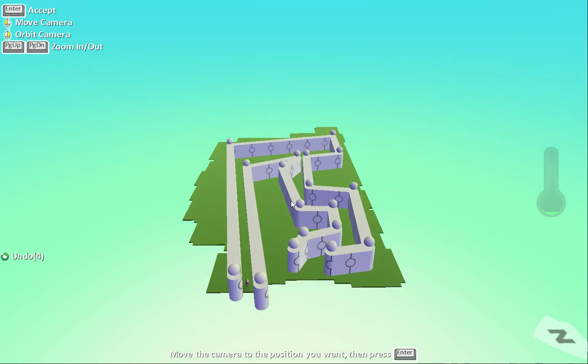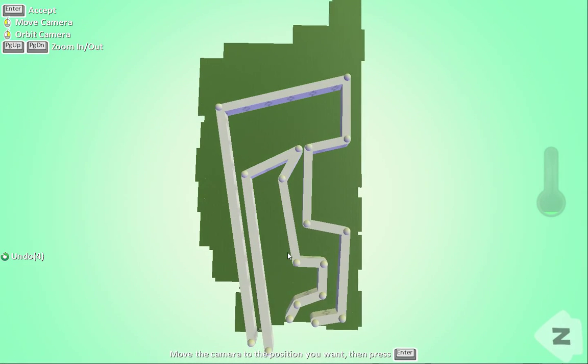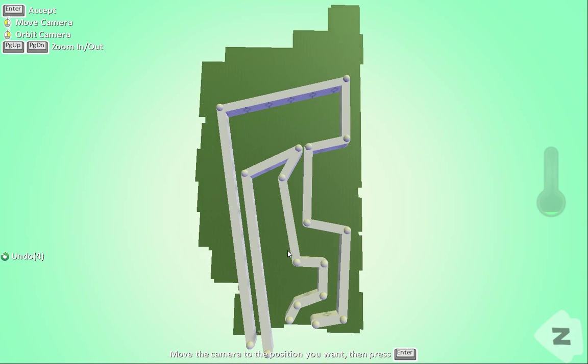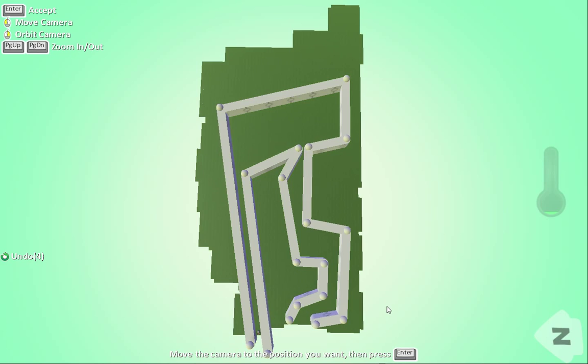I want my camera to be really top-down, like a classic maze. So all I did was I right-clicked and dragged to move the map. So you can see here that to set my location, I'm going to push enter.